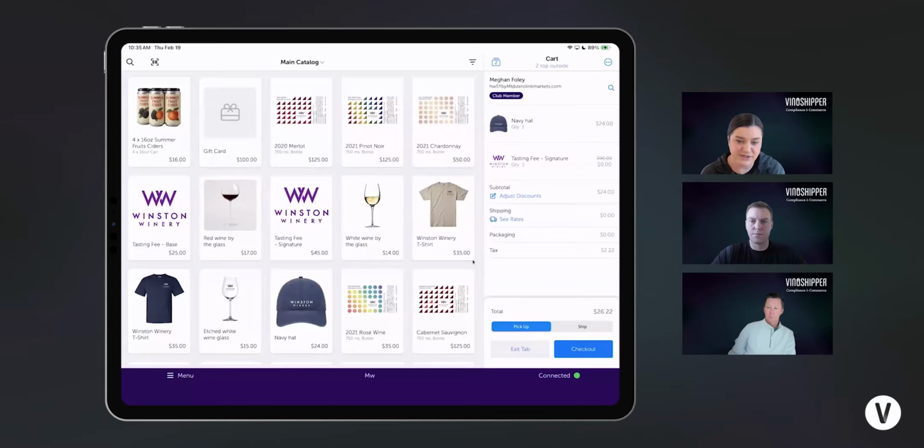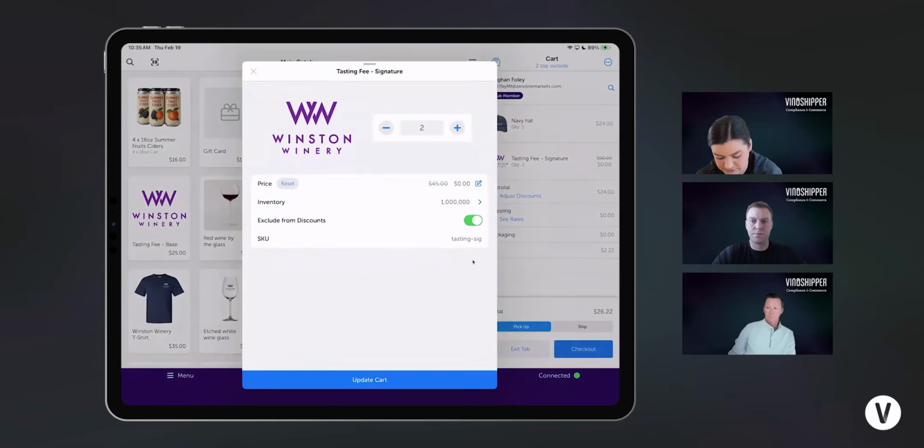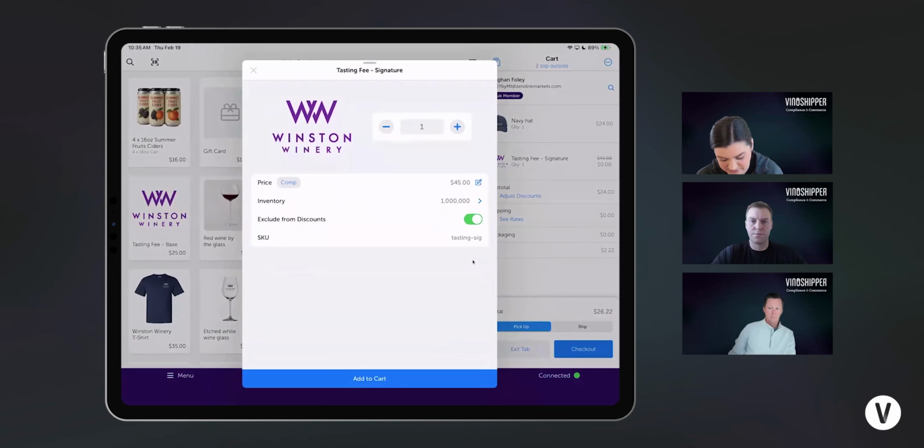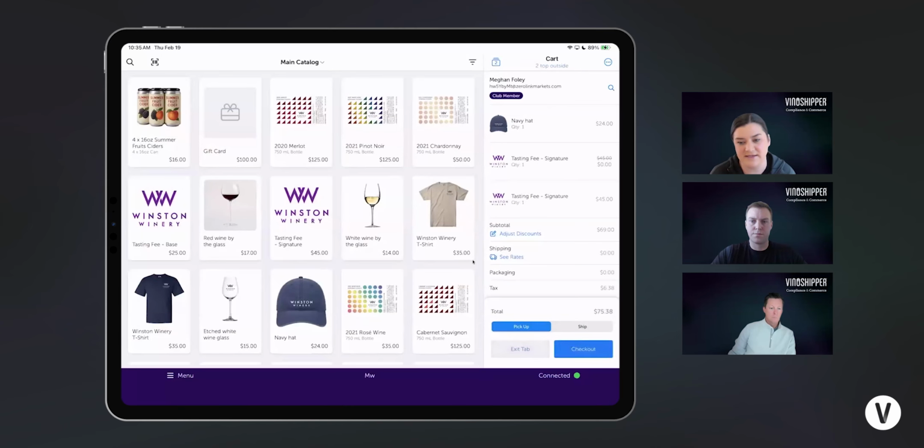You could click comp, it would comp that tasting fee for them. Now, because I added two and clicked comp, it comped both. If I only wanted to comp one, what I would do is click back on there, change that to one, update the cart. So that one has been comped. And then I would add another tasting fee, and that tasting fee has not been comped. So you have a lot of flexibility on how you want to comp things and how you want to start building your cart out.